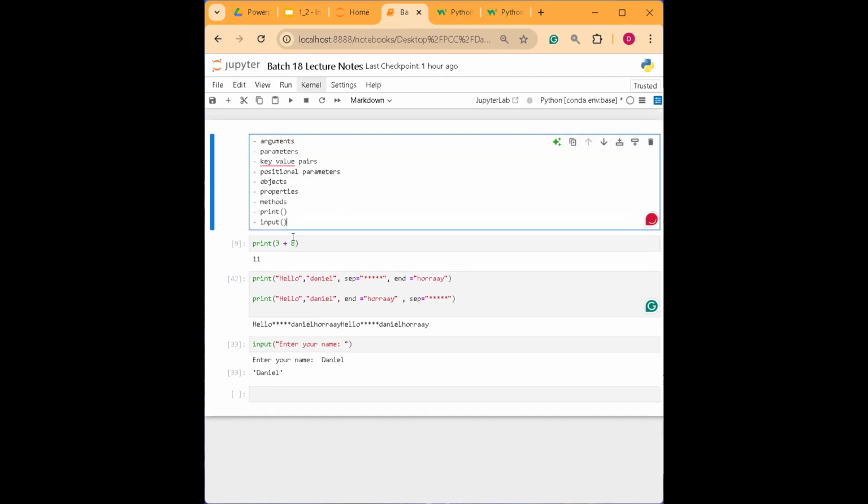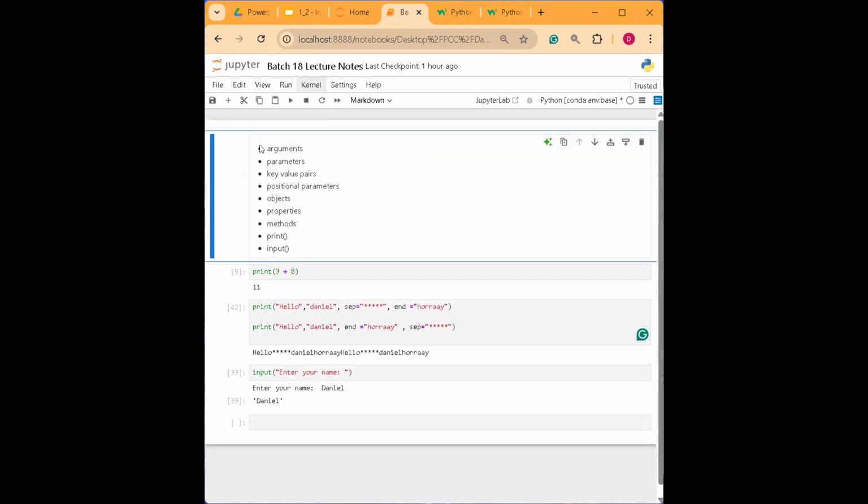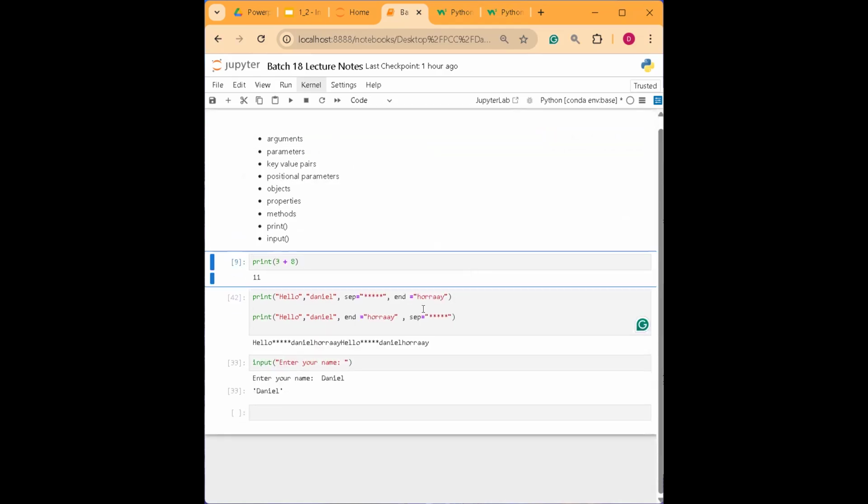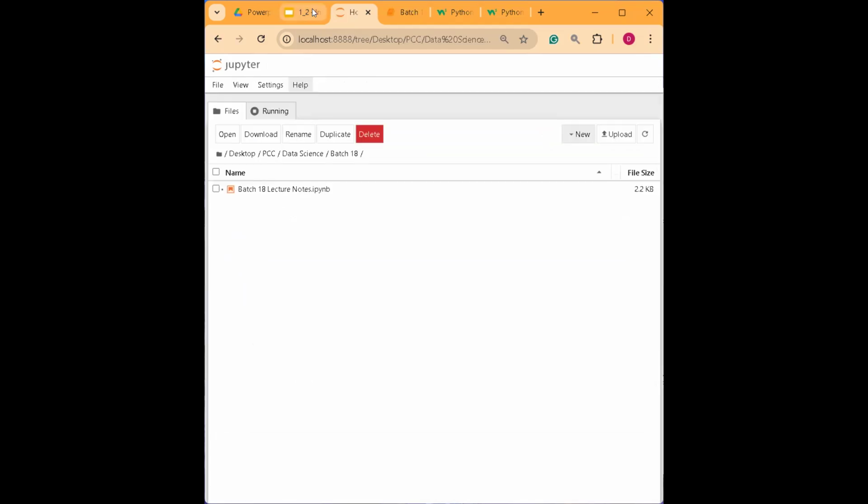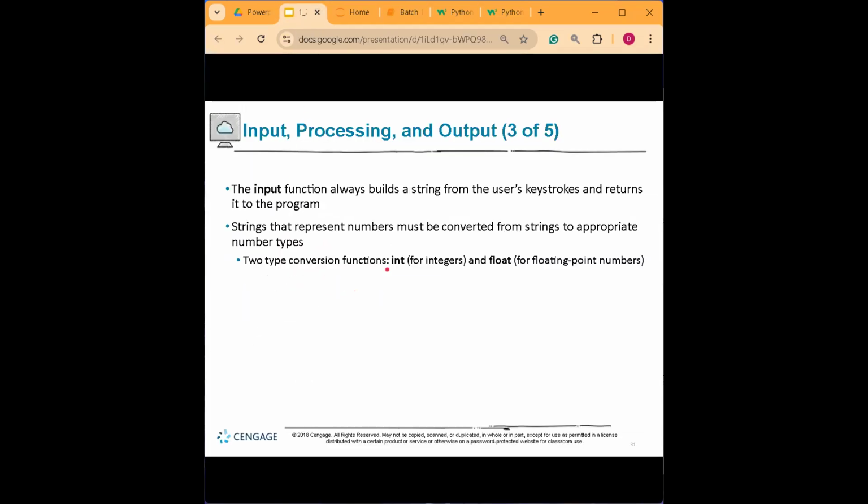I forgot the code in order to get the next level of a list. So it's only like that. So what else do we have here? Input. Next we have int and float, these two functions.